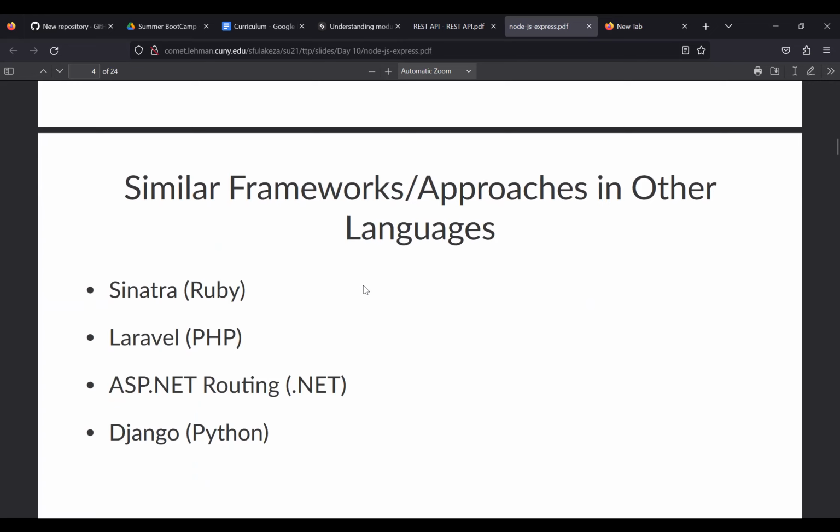There are other frameworks which are very similar to Express for other languages. For example, Sinatra for Ruby, Laravel for PHP, ASP.NET routing for .NET, Django for Python, you know. Also in Python, we have Flask.